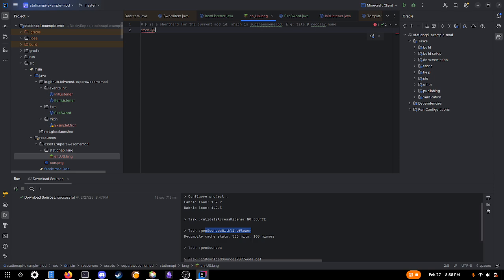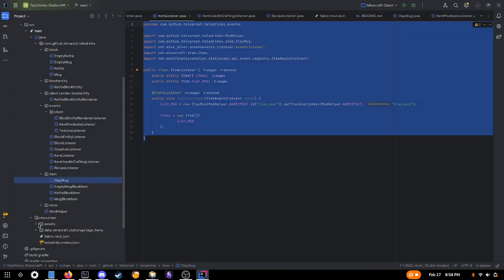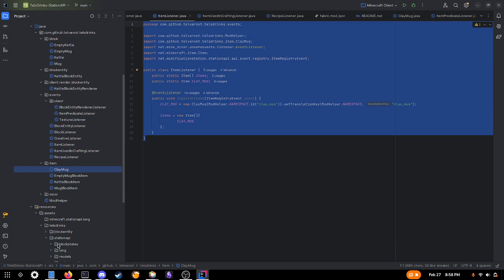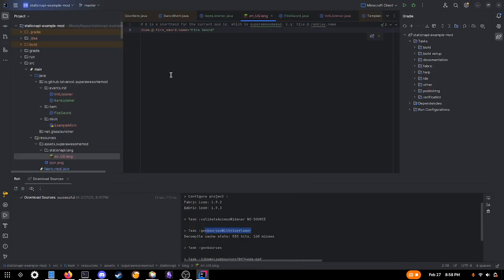And this is going to be the fire sword, and it's going to be the name, fire sword. This is the English name, so that way people can do translations. And I believe that's correct. Let's go look at the clay mug name just to make sure that I didn't do anything weird here. So tell strings, StationAPI, language, en_US, and oh no, okay, that is right. Item @ clay mug name. So we did the same thing. We're good.